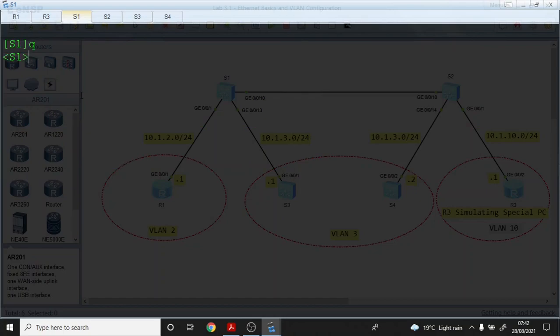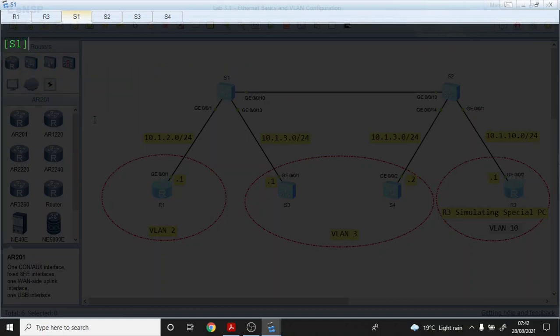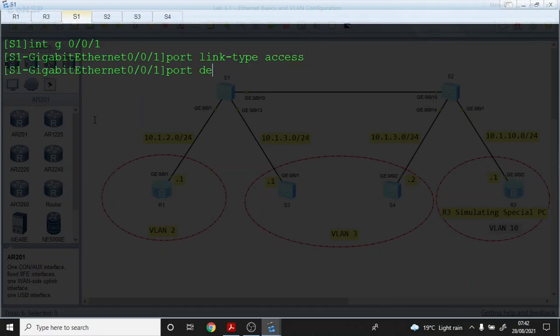So clear and do terminal monitor, system view. Here we want to begin by configuring interface G0/0/1 that is connecting to R1. We want to make it an access port: port link-type access, then port default vlan 2. We can see that R1 is supposed to be on VLAN 2, so we can configure that.